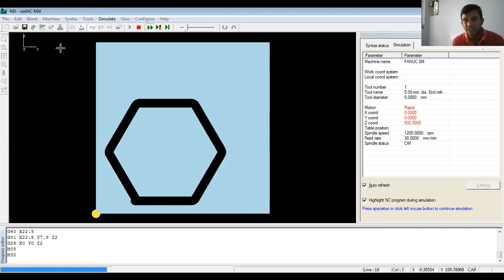Shall I move on to the next program? Yes. Similarly, other contours are there. End milling operation you can take and you can practice it. Okay.